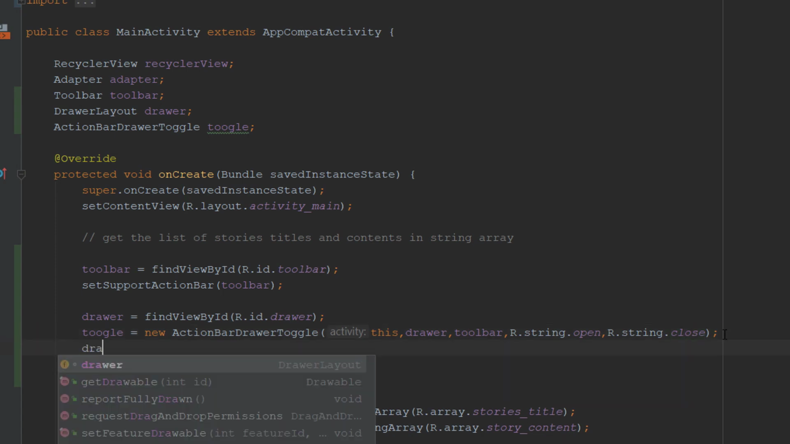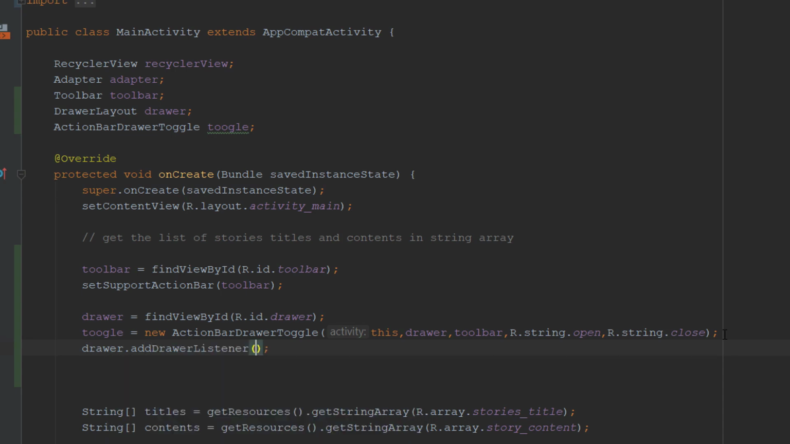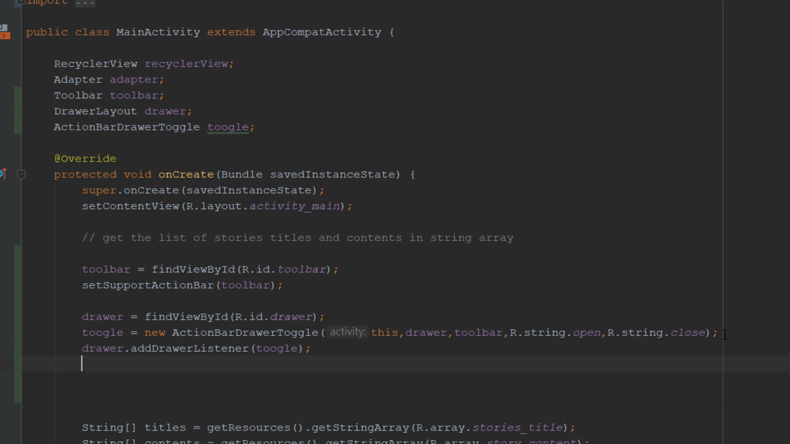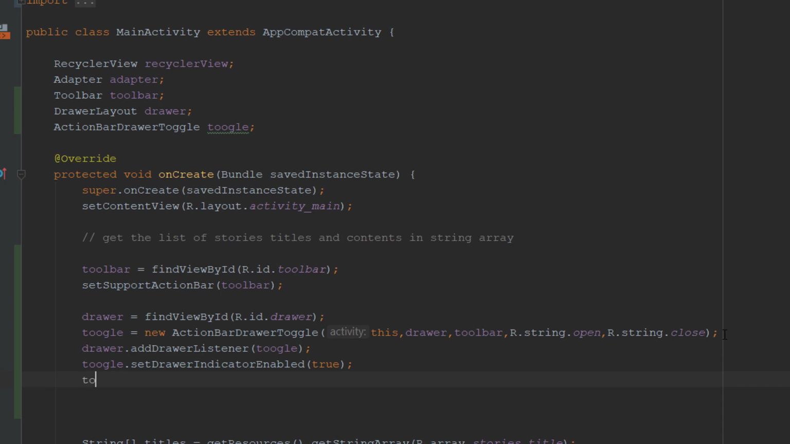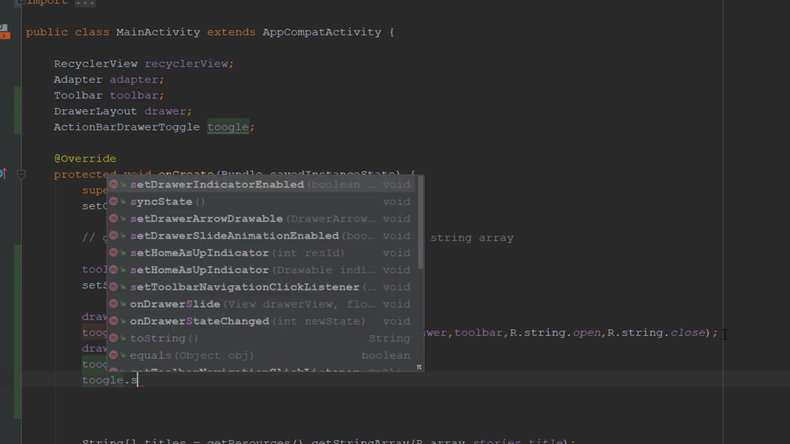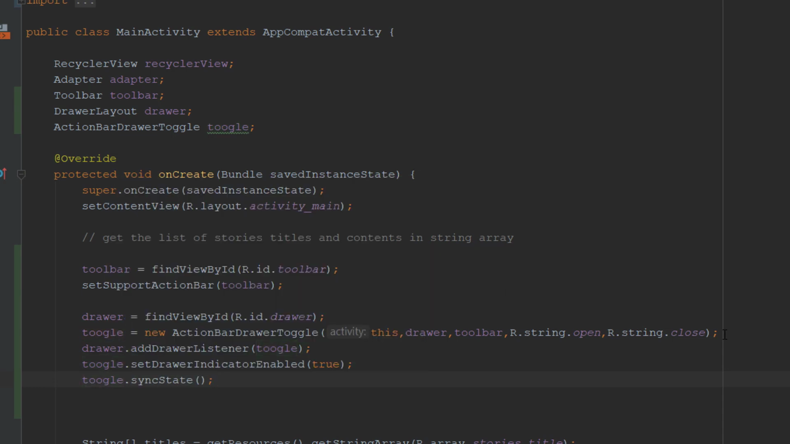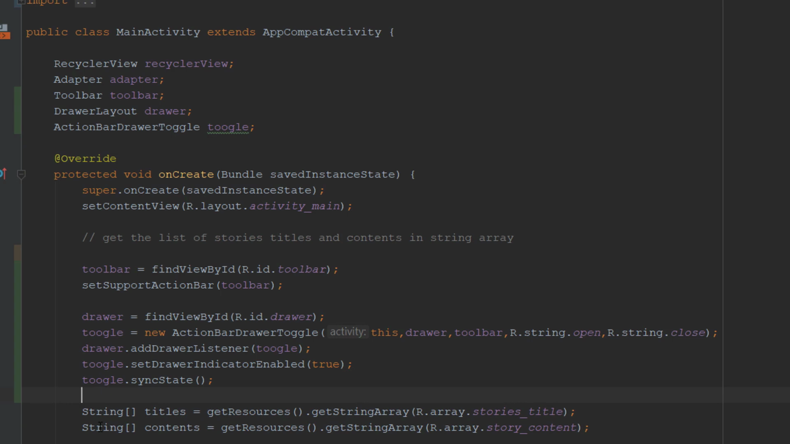Now we need to set the drawer listener, so I'm gonna add the drawer listener here and set the toggle as a drawer listener. We need to enable a few things in our toggle, that is set drawer indicator enabled. It will enable the hamburger sign in our toolbar, and we need to sync state so that we can open and close the navigation drawer.